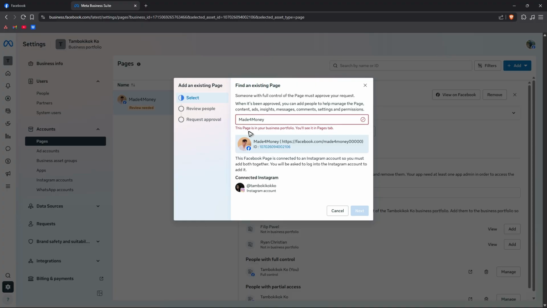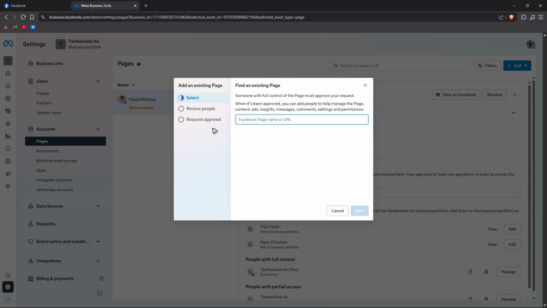And as you can see here, mine, it says this page is on your business portfolio because it already claimed it. Now, yours will be different. I'm just going to show you an example. Maybe I'm going to type in a random page right here. All right, maybe this one.